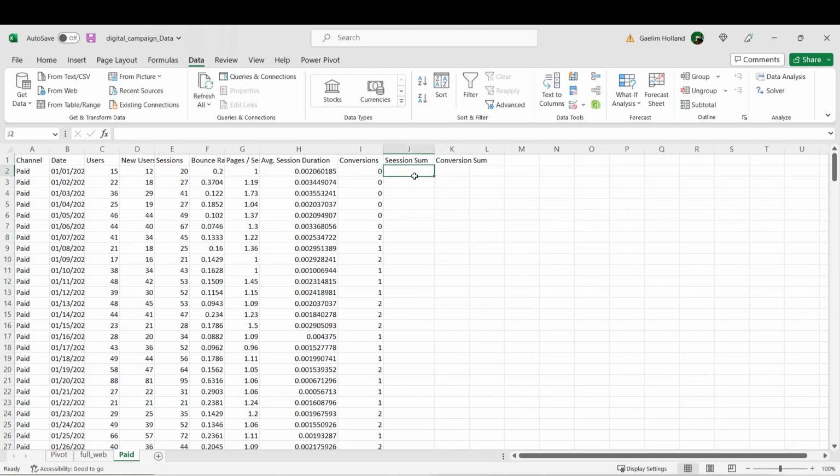And now what I can do is I'm going to go down one column for our sum, but for this one I just want to copy over the original data there, which is the 20, and then I'm going to copy over the conversions for conversion sum because I want our running total to start on the second row. Now it's not necessary, but it definitely makes your visual look better.